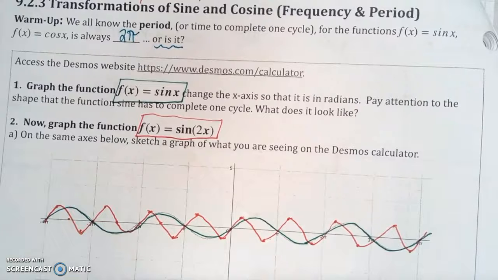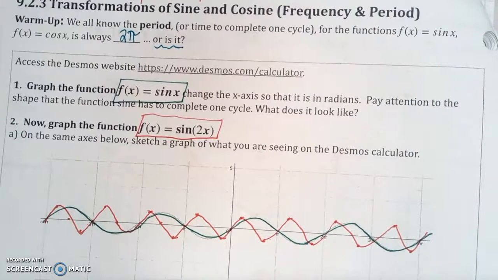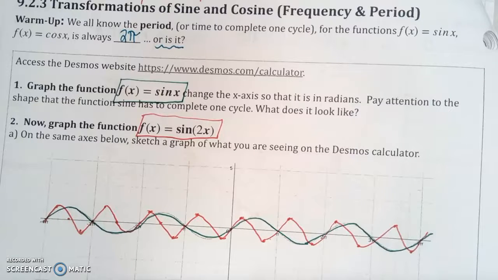And then for number 2, you're going to graph the function of the sine of 2x. On the same axes below, sketch a graph of what you see in Desmos. So I will hop over there. Well, we'll just do it this way.